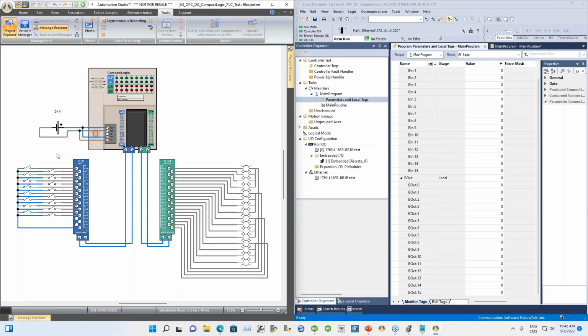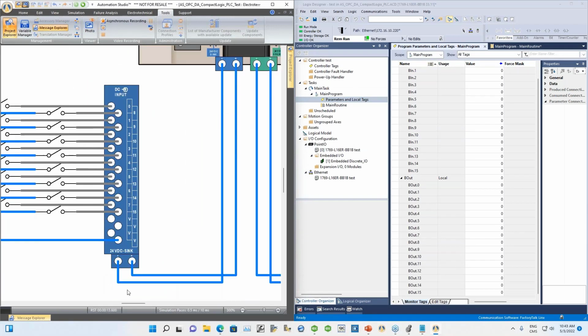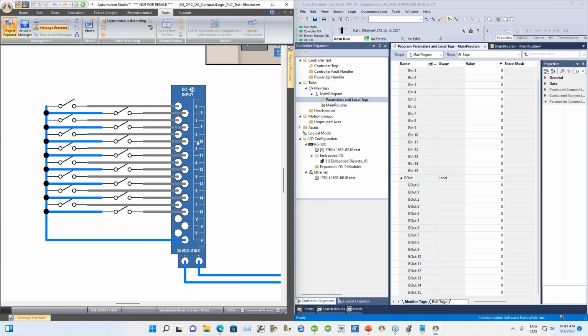Communication is done. If I zoom in over here on the inputs, I have 0, 1, 2, 3, and so on. I'm going to click on my input 0. You see right away that whenever I click on my switch, B in 0, which is address 0, receives 1 in the PLC. So 1, 0, 1, 2, and look at this, 3. Each time I click or close one of these switches, I'm sending a signal 1 to the PLC as if it's coming from a real card.